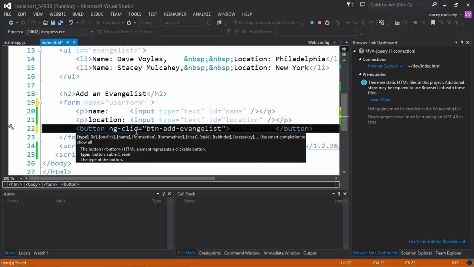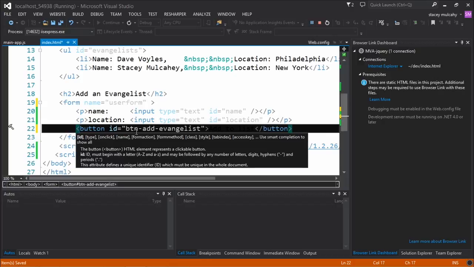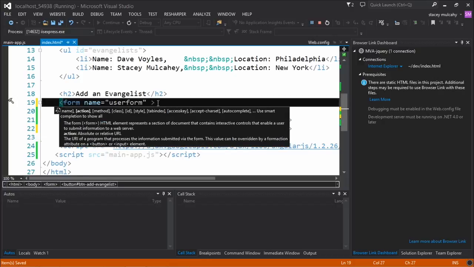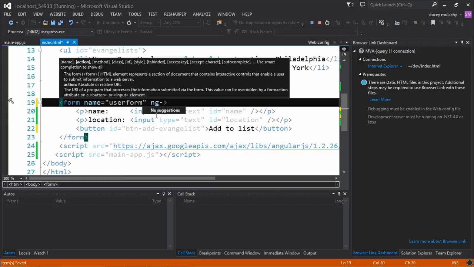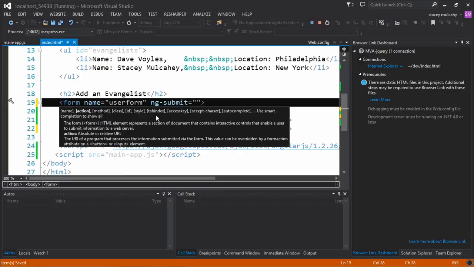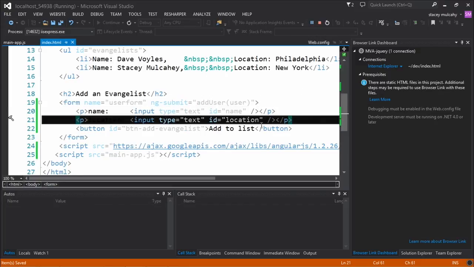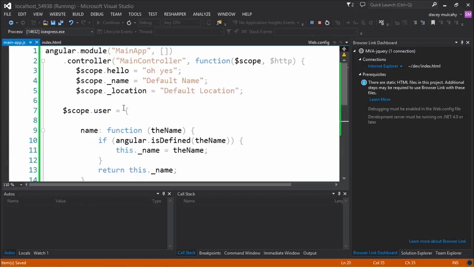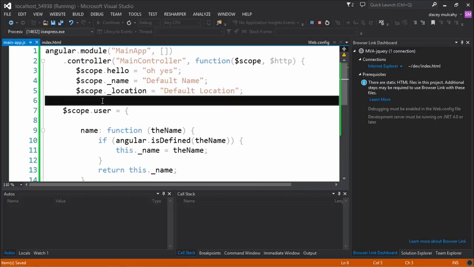But once again, declarative UI, I know that that is happening in the browser. You know there's something tied to that object. So I've got ng-submit, and I'm just going to say add user, and I'm just going to say user because we have a user variable. Right now this isn't going to do anything. It's calling a function that doesn't really exist yet. So we need to go back and create that add user function. I'm confident you got it this time.